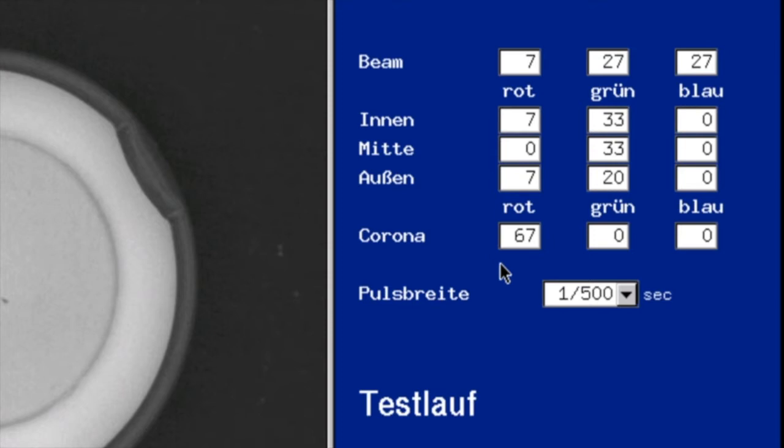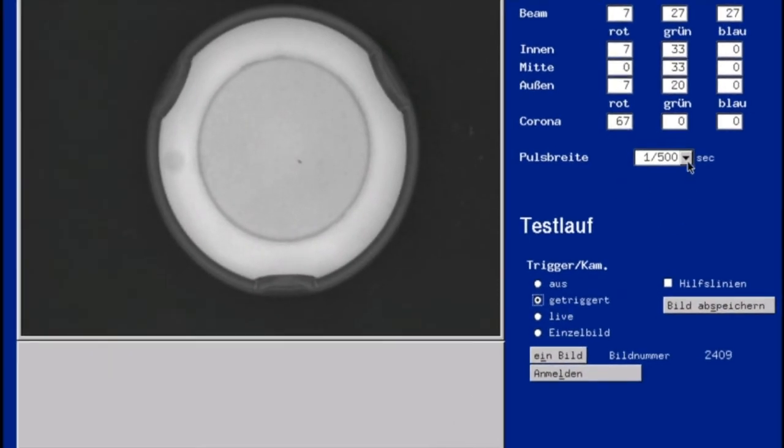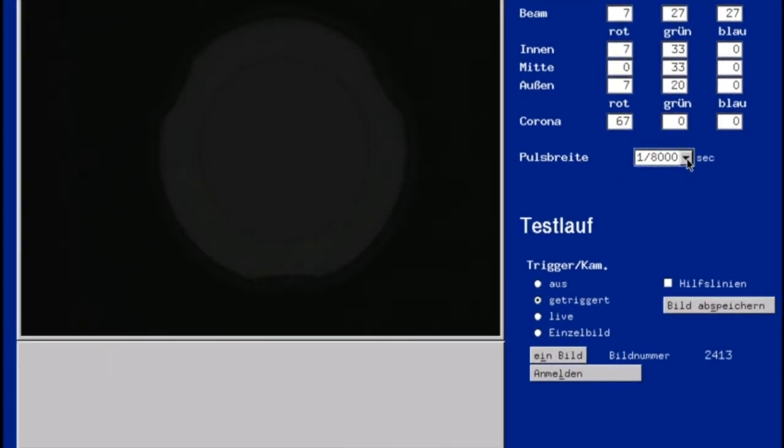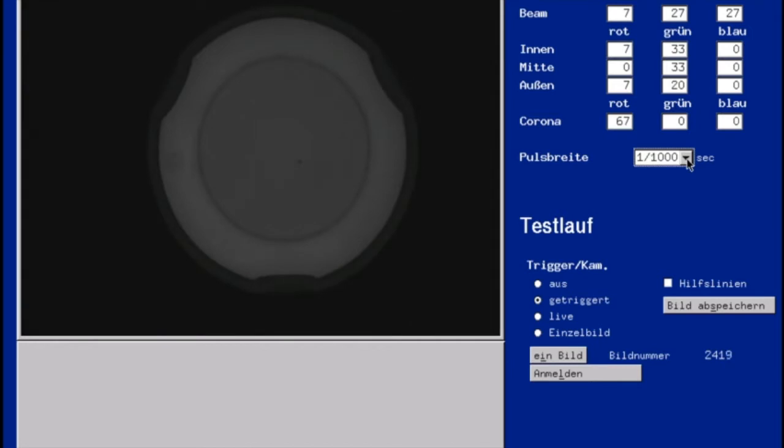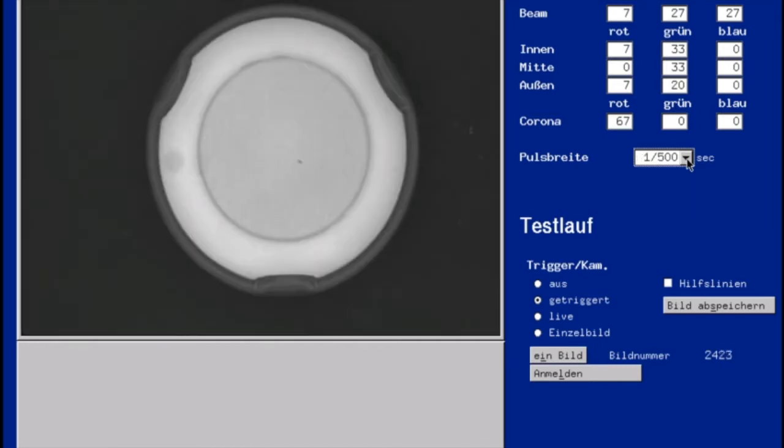The pulse width can be adjusted from 1/8000th to 1/500 seconds. This setting should be made in dependence to conveying velocity. The pulse width needs to be decreased when there's a problem with the blurring. This should be balanced with the iris.